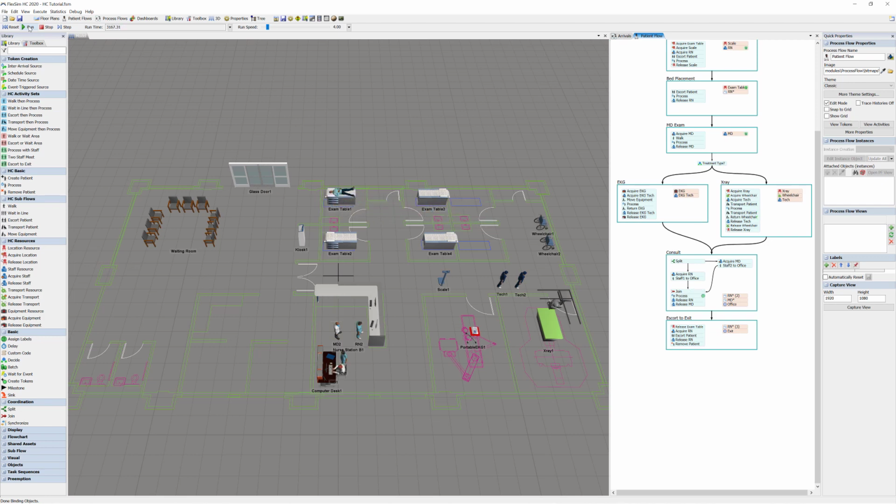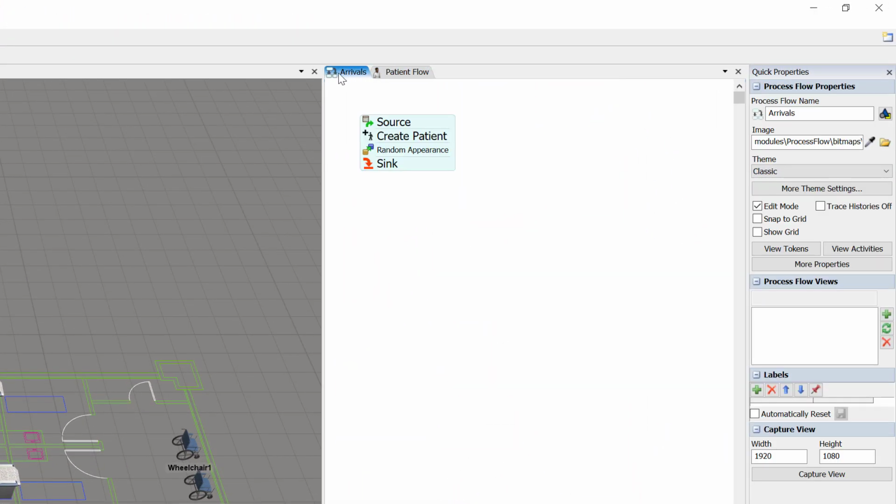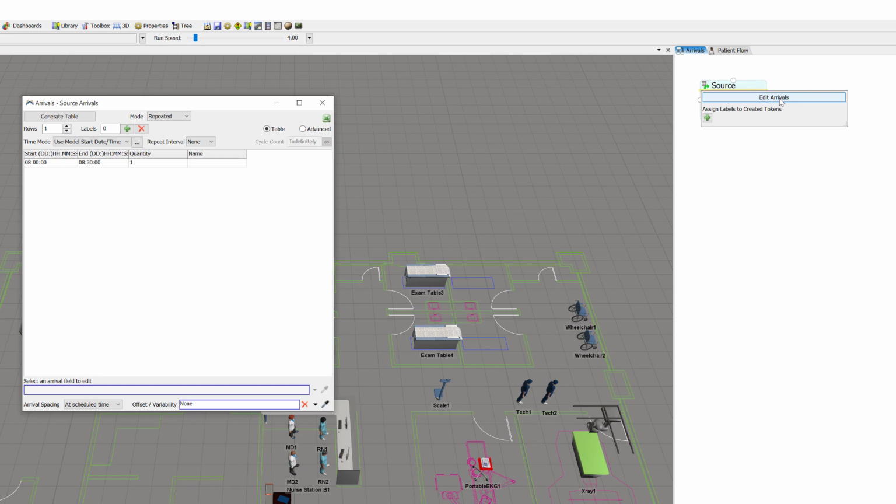It's time to increase the number of patients arriving in the model. Let's switch over to the Arrivals Process Flow tab and edit the source activity. There are several options for defining patient arrivals in a model. The arrival activity we're using in the arrival process flow is a date-time source by default. We'll continue to use this particular type of source in this model and simply bump up the number of scheduled arrivals. Let's open the source properties window and click the Edit Arrivals button.